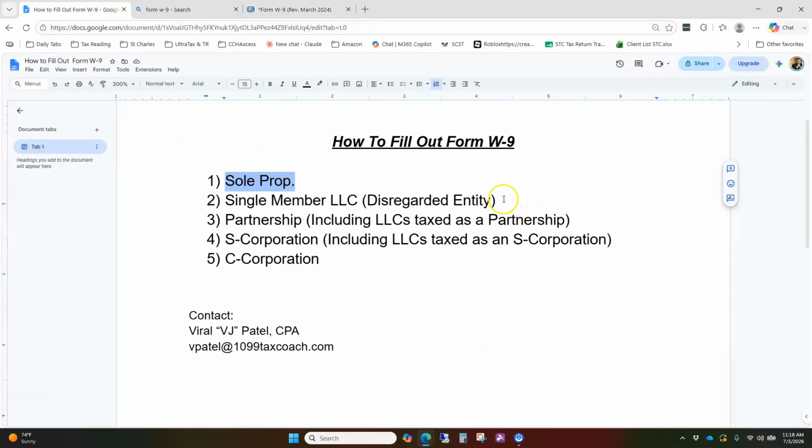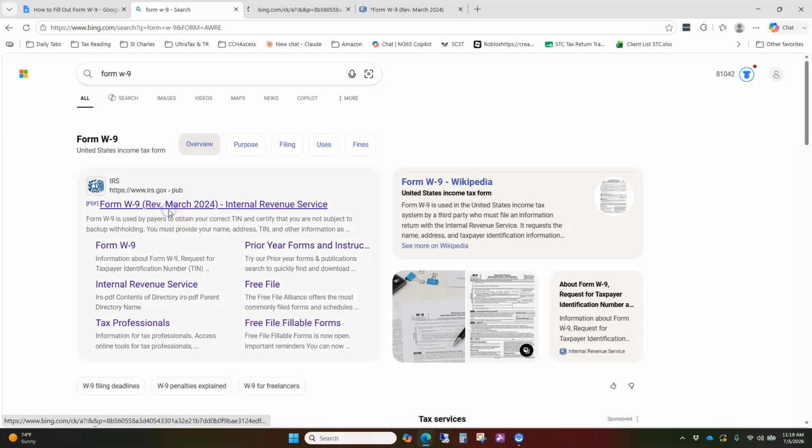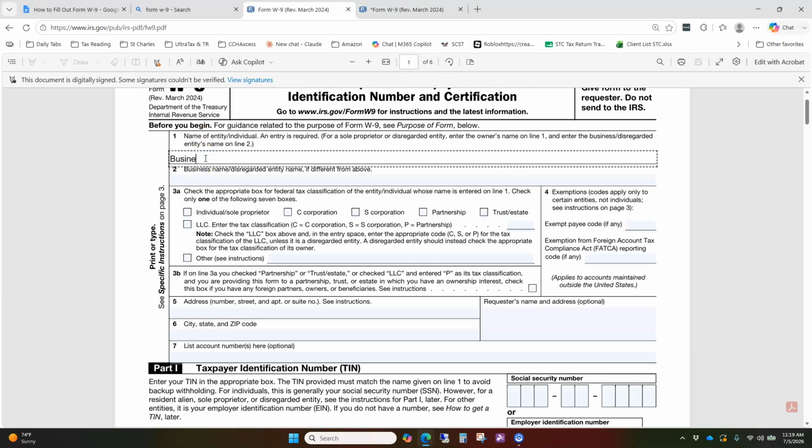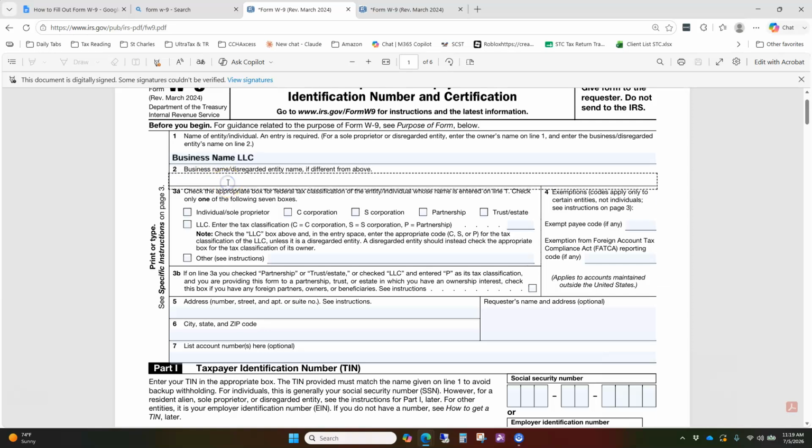Now let's cover scenario number 2, which is for a single member LLC, which is also known as a disregarded entity. You are 100% owner of the LLC that you created, and this scenario will be applicable under that case. You will enter the name of the business, the name of the LLC. If you have obtained any kind of fictitious name or doing business as, you will enter that here. For now, let's assume that you have not obtained one, so we'll leave that part empty.